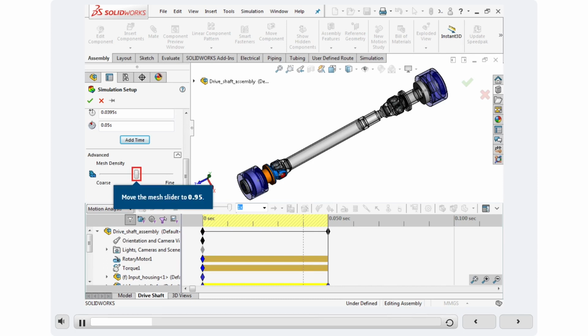And move the mesh slider to set the mesh density scale factor to 0.95 to generate finer mesh. It should be noted that there are fewer mesh controls when performing an FEA analysis within a motion study. Obtaining a mesh which accurately represents a part is a critical aspect of a simulation. Click OK.